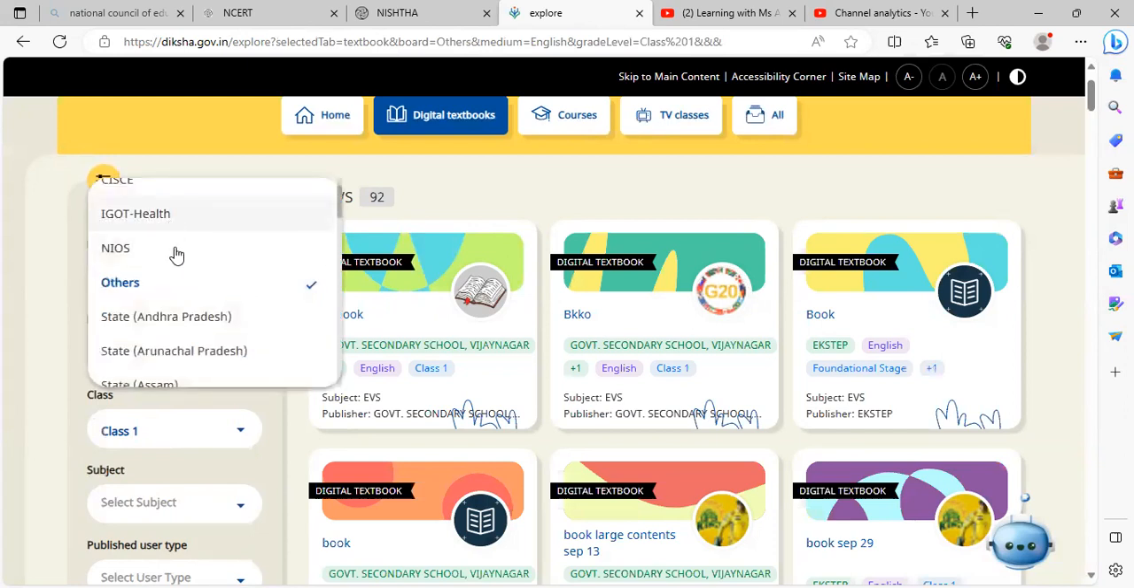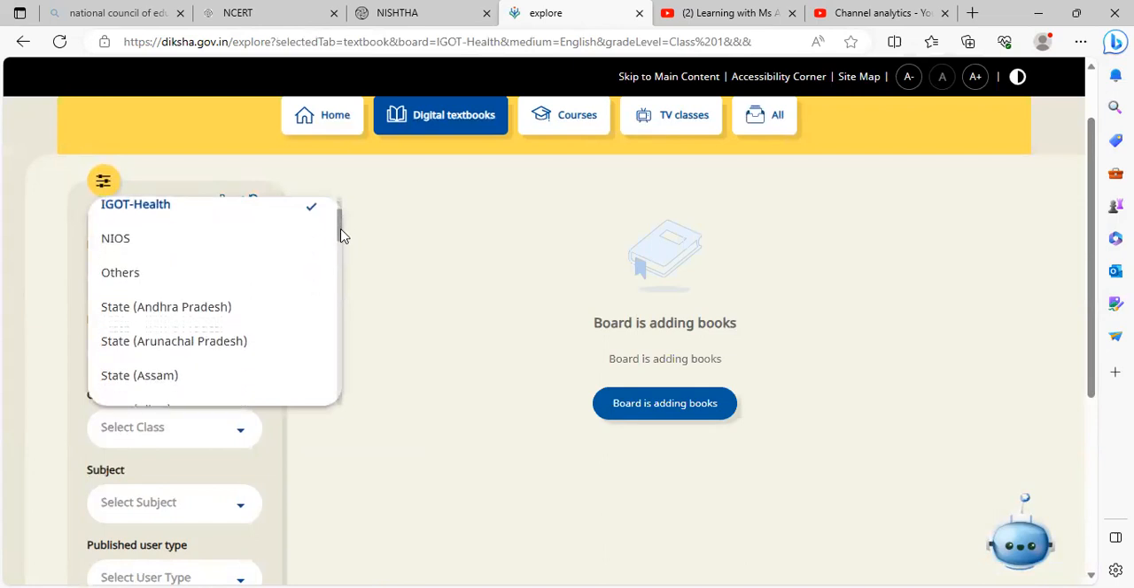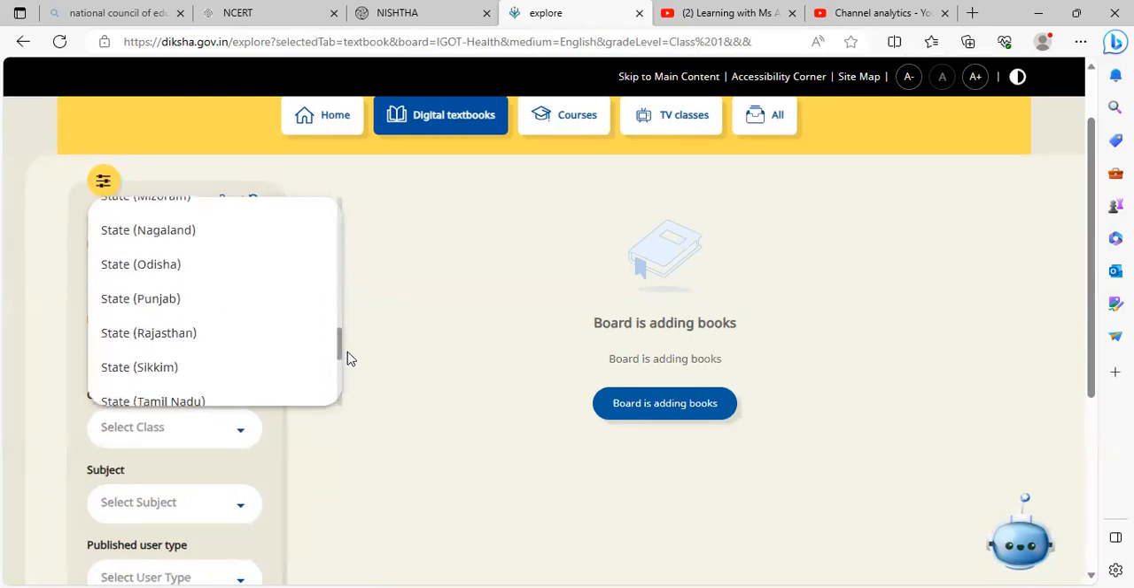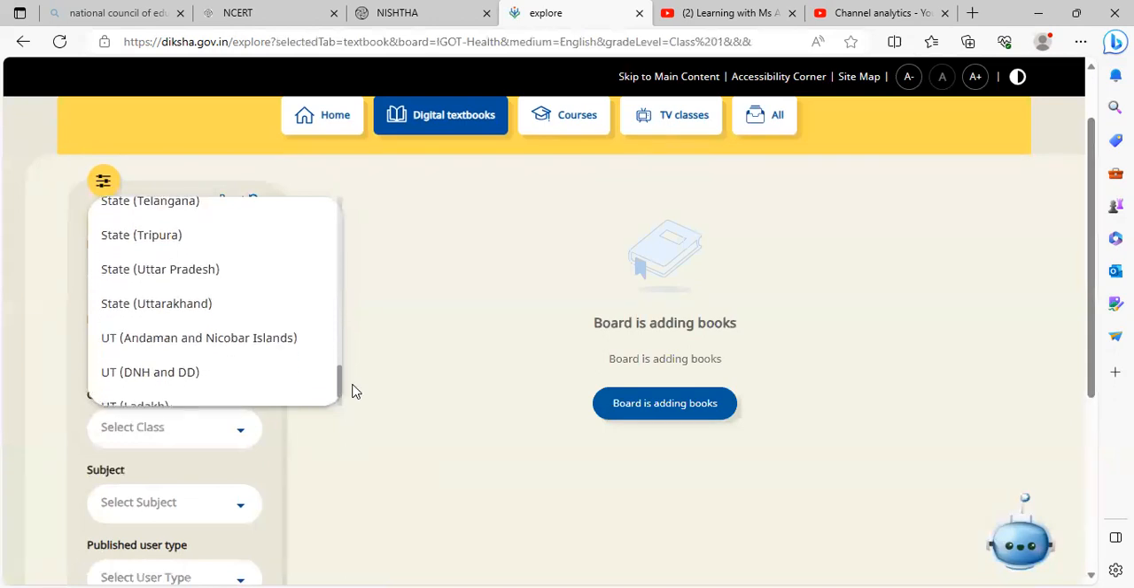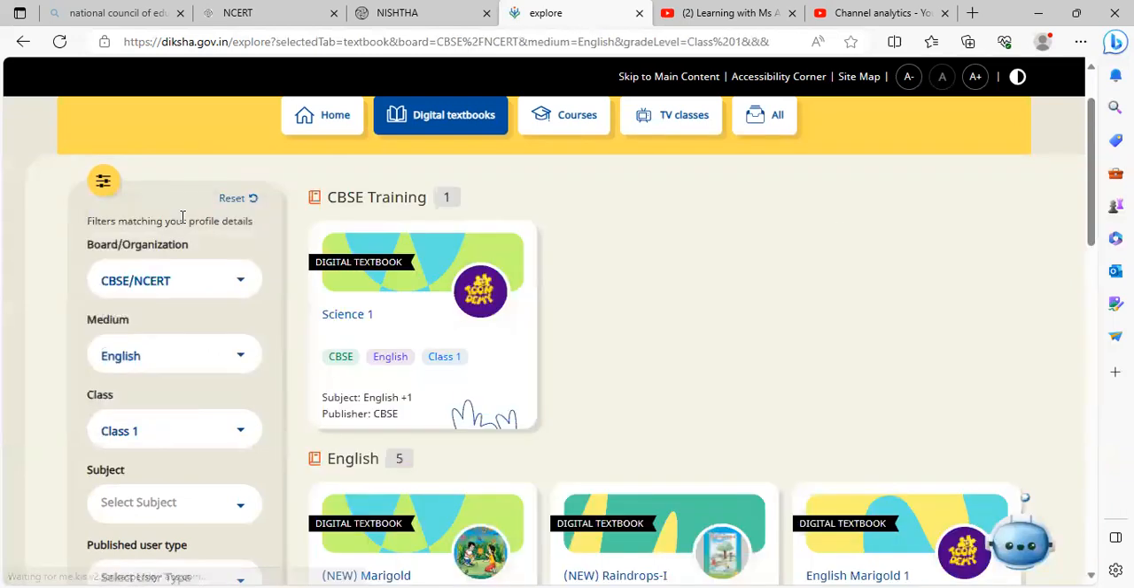So universal click I'm giving. When you scroll the options, you can get more. This is the scroll option. You will get the state-wise options as well. So the list is very big. Need not worry whether you will get the appropriate option or not, teachers. So I am taking a universal option, that is CBSE.